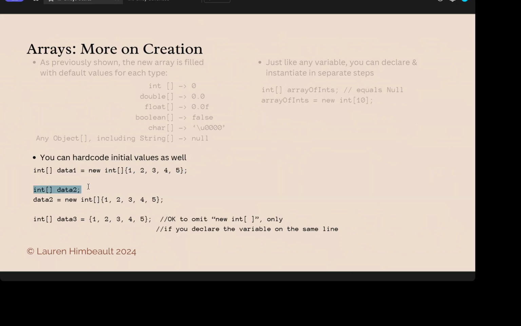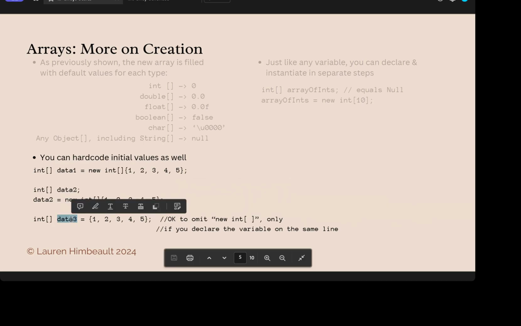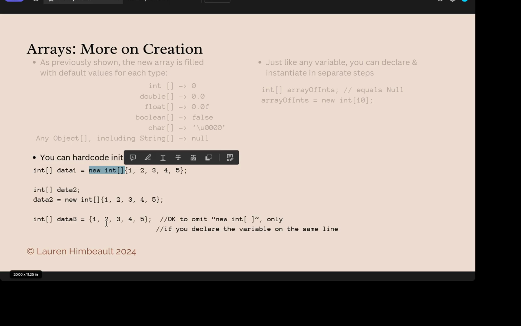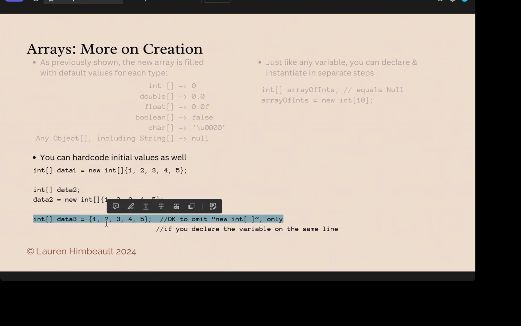This can also be done in two separate steps. Int array data2 equals new int array with the same information. That's totally fine. You can also shorthand your hard coding initial values if you do it all in the same line. So this data1 could have been done without this here. That wasn't necessary because we did our declaration and our initialization, our assignment, all in the same line. There's nothing wrong with putting it there, but it actually isn't necessary. If you declare the variable on the same line as the initialization, you can just omit that new int square bracket. That's totally okay.